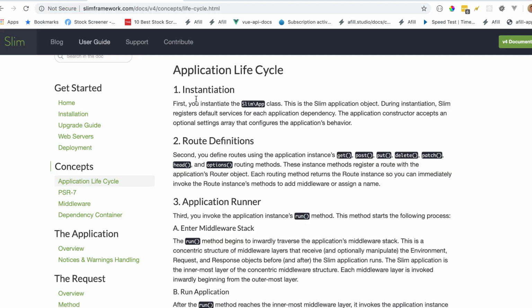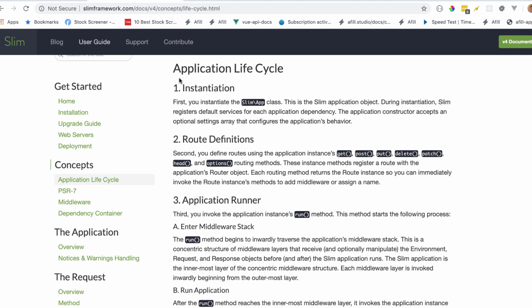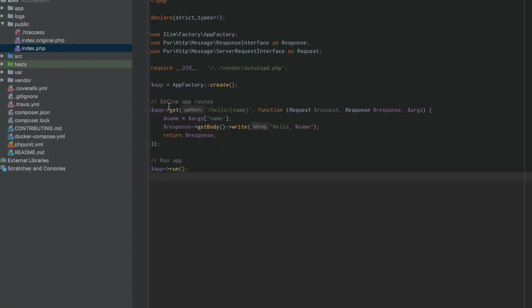It properly works. So I want to bring you guys to the Slim Framework concepts, and one of the concepts it goes over is the application lifecycle. First, we instantiate the Slim app. We use the factory to do this. Next, we can define our route definitions. Well, we defined one route definition.